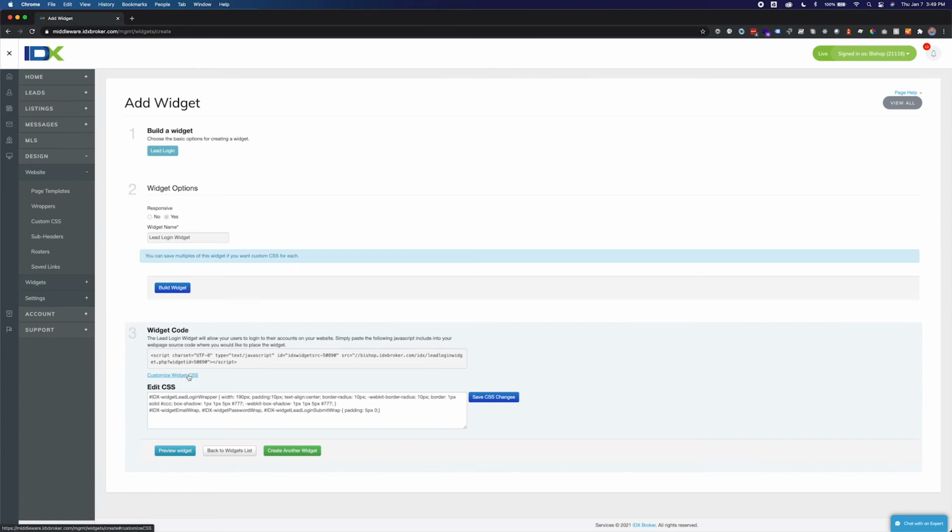Once you have placed the widget embed code into your website and published the changes, you will be able to see your new Lead Login Widget immediately. If you intend to use this widget in more than one location on your website, you should duplicate the widget for the secondary location. Using the same widget instance more than once on the same page will cause display errors.